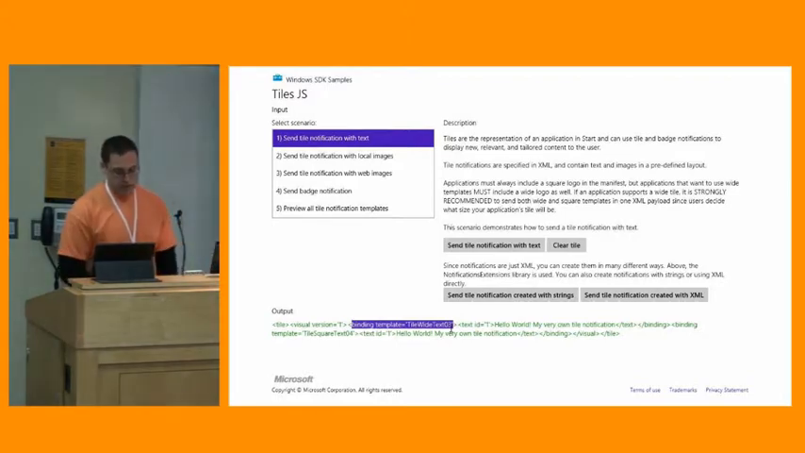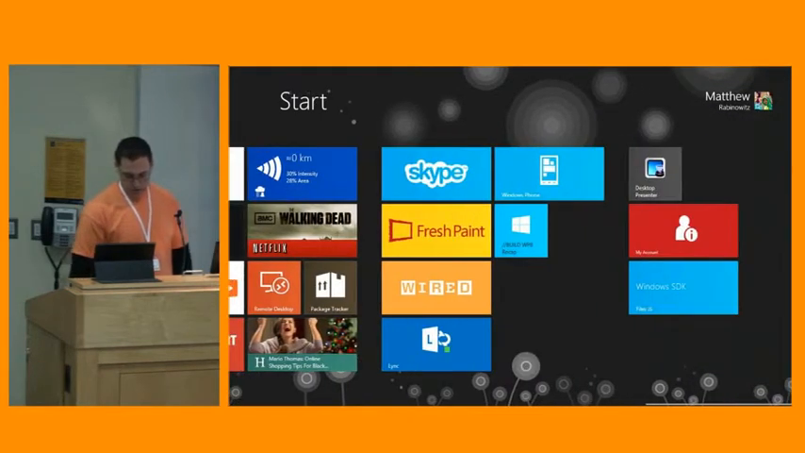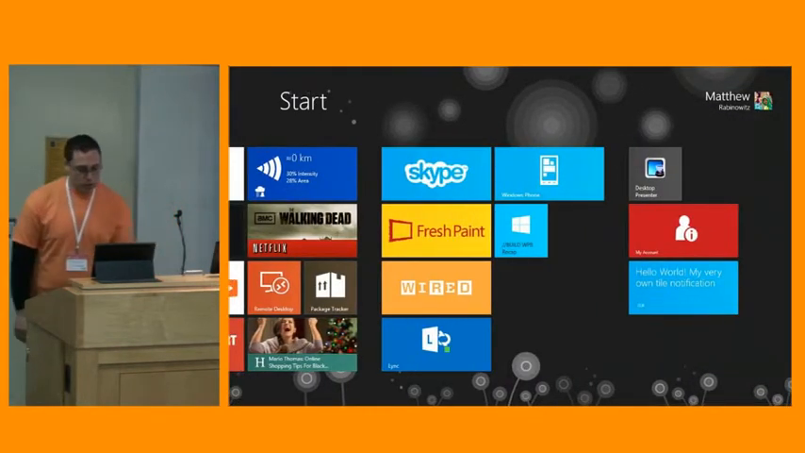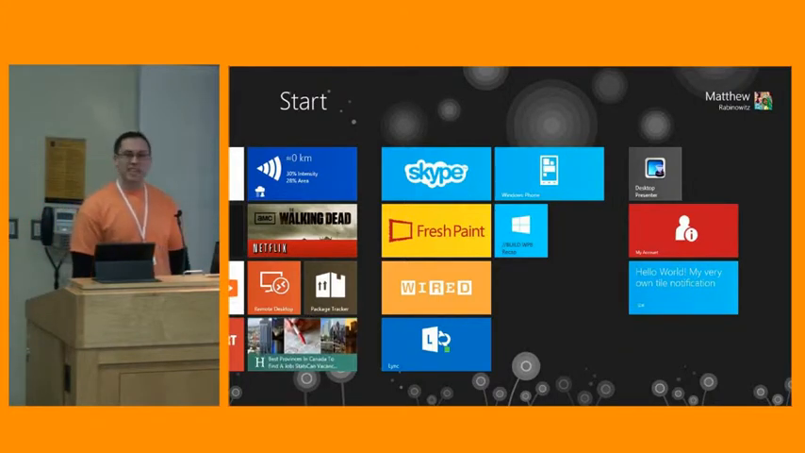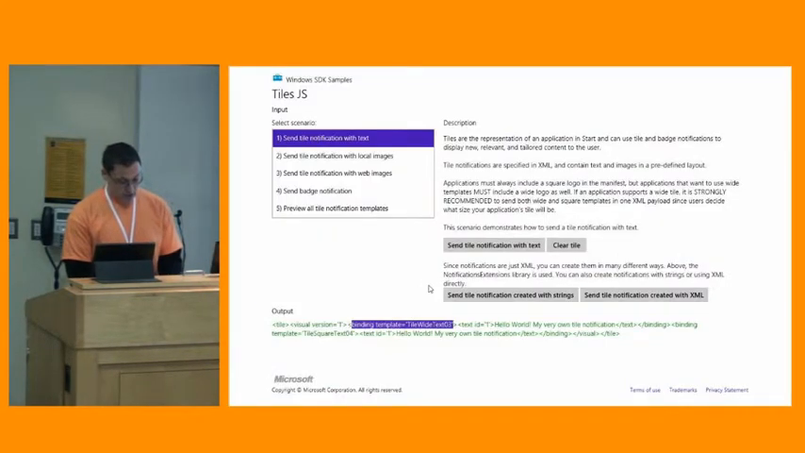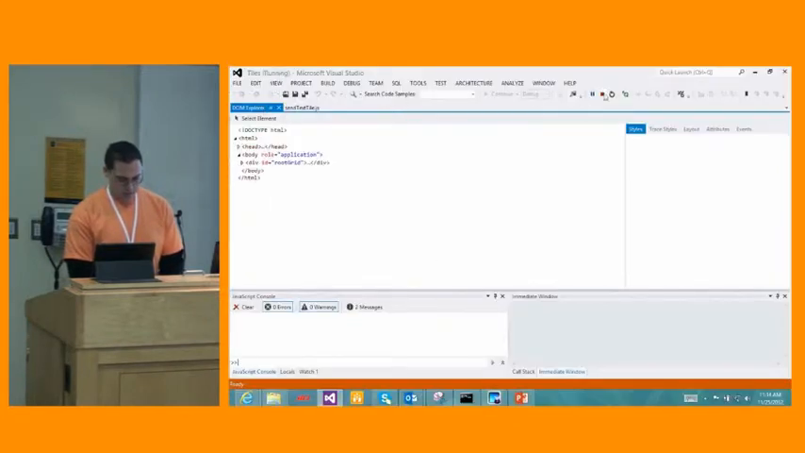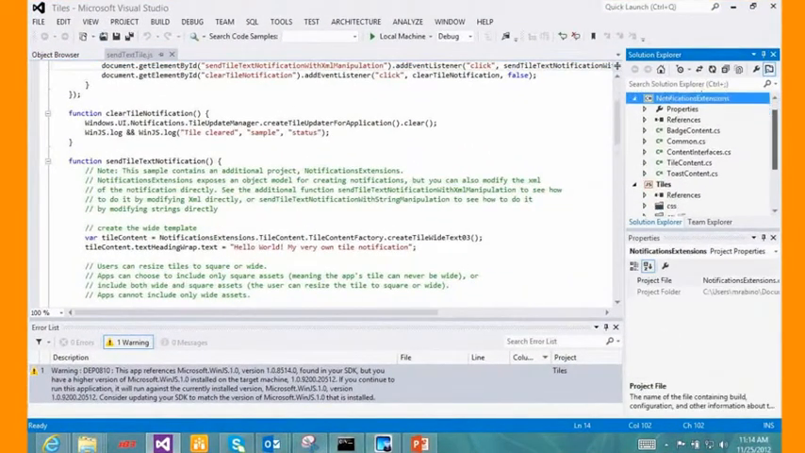So let's take a look at that tile. Ooh, scrolling. And there we go. Hello world, my very own tile notification. Right? Nice, simple, interesting now. I mean, there's no graphics, but it's interesting. So let's take a look at how this actually works. Stop debugging. All right.